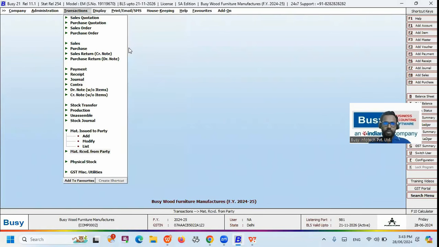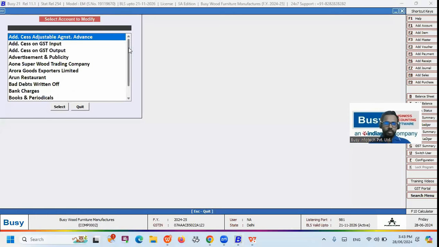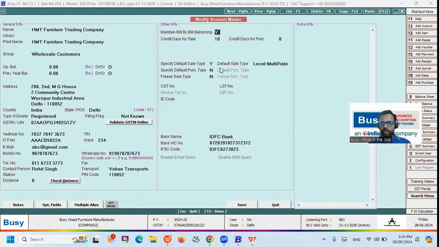In Busy, at party master creation time, you have to enable the bill by bill balancing mechanism. Suppose, for example, I select any one party. In the party creation there is an option called bill by bill management; you just enable this option to manage the credit days and credit limit for the party. This is the credit days. You can see the credit days are 10 days. If the party has not paid the amount within 10 days, you can't enter an invoice again for them, and you will get warning alarms.